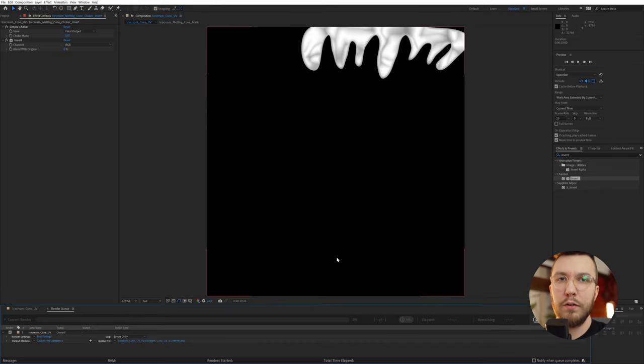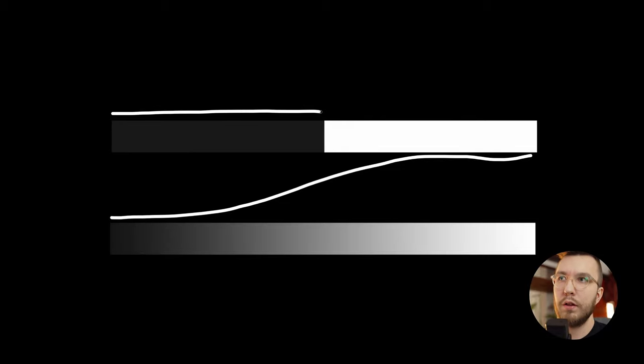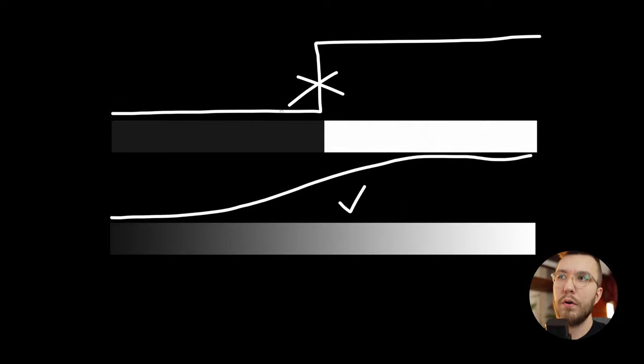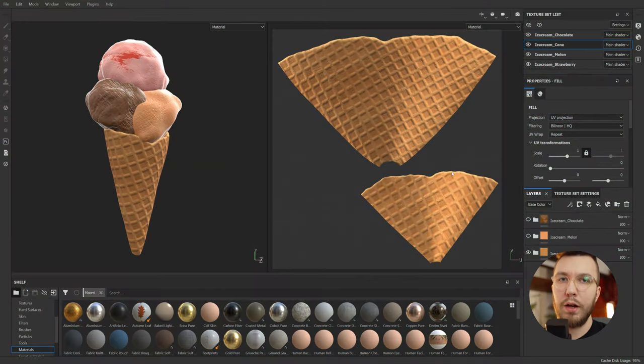So to make it easier to understand how displacement works, I've made this illustration, where you can see that with a smooth gradient from black to white, you get a very smooth roll-off on the displacement. If you wouldn't have this gradient, we would get something very hard, step-like like this one. That's not what we want, so make sure that the mask is smooth from black to white.